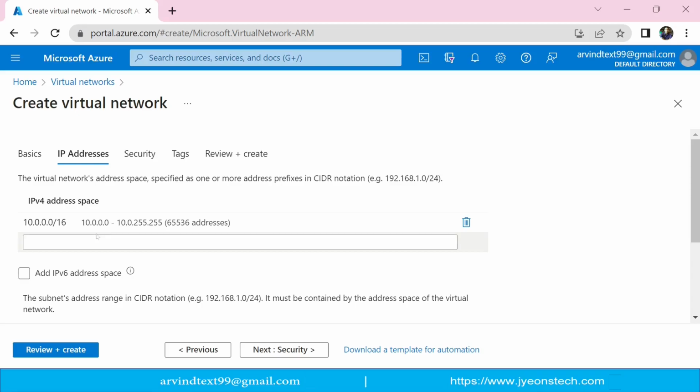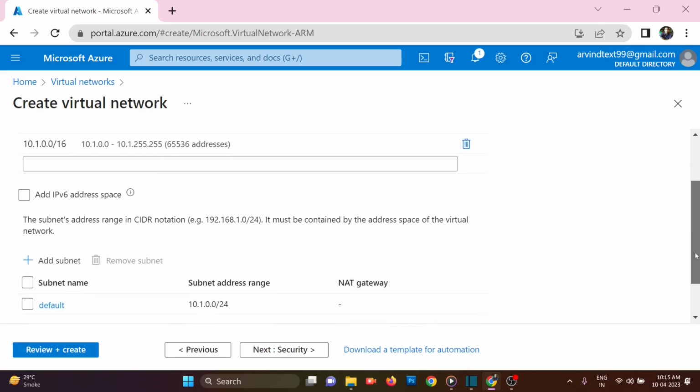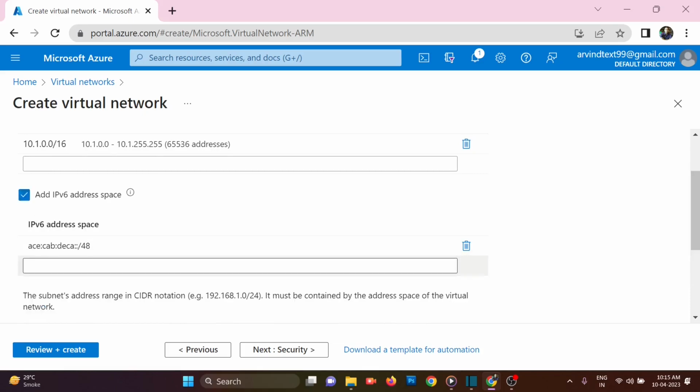This is the IP range which exists in this address space, and 65536 addresses come under this range. I'm not selecting an IPv6 address space here, because we have already selected the IPv4 address space. If you select it, it will ask for the IPv6 address space in this format, which is given by default. I'm not selecting this, so I'm removing it.